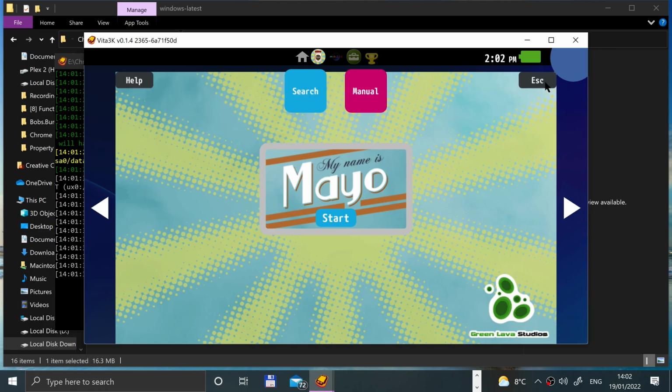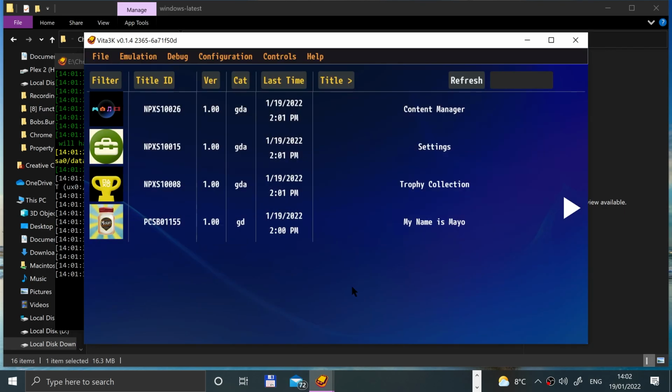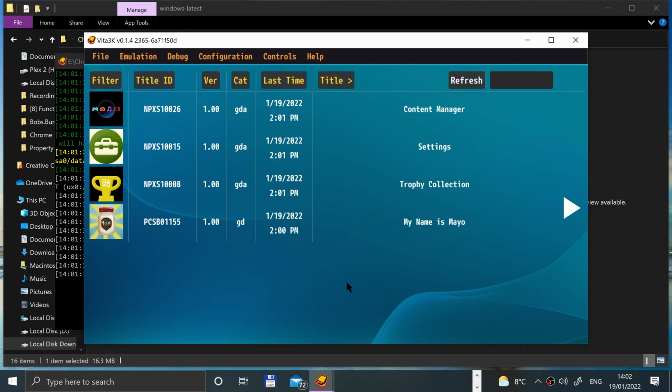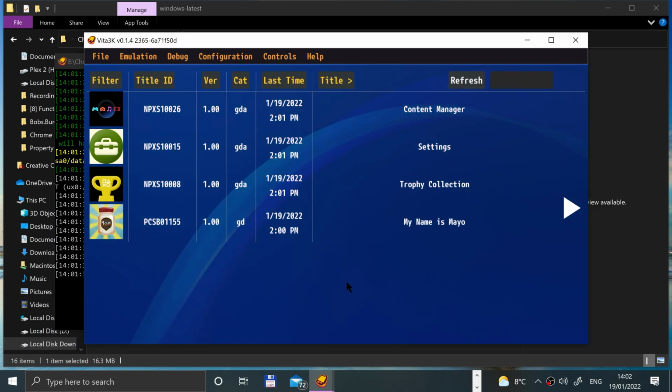So that's it. There's not much more to it than that. That's the PS Vita emulator, Vita3K. I'll be creating more videos on this, on how to set it up on Mac, how to set it up on Linux, and how to set up different game controllers using that SDL2 driver.